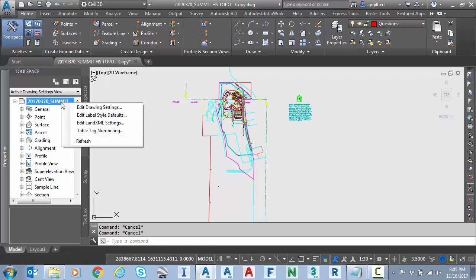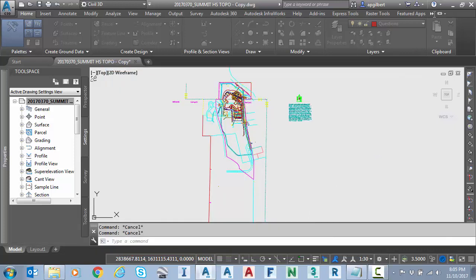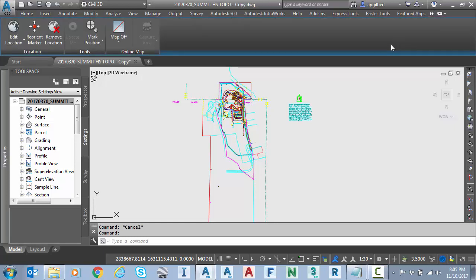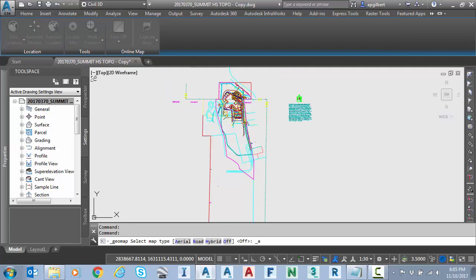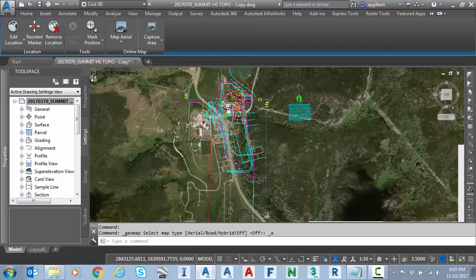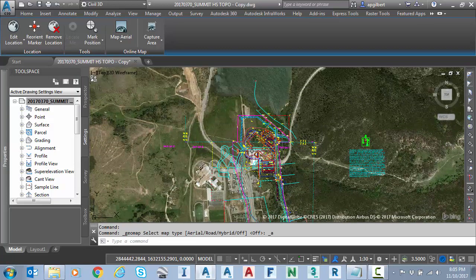So the first thing is I'm going to jump in the settings tab. I'm going to go to my drawing settings. Notice I've set this to regular state plane, Colorado Central Zone, US foot. And I only do this to show you the shift. And how I can see that is by going to my Bing Maps under geolocation, and I'll turn on my aerial map. And you can see the large shift relative to the imagery in the background. So the buildings up here in the vector, and then in the image, it's down here.